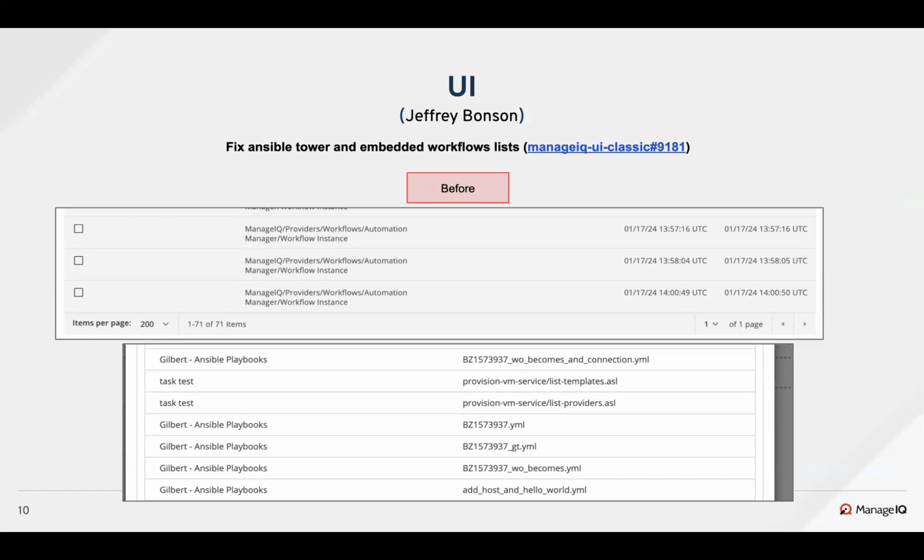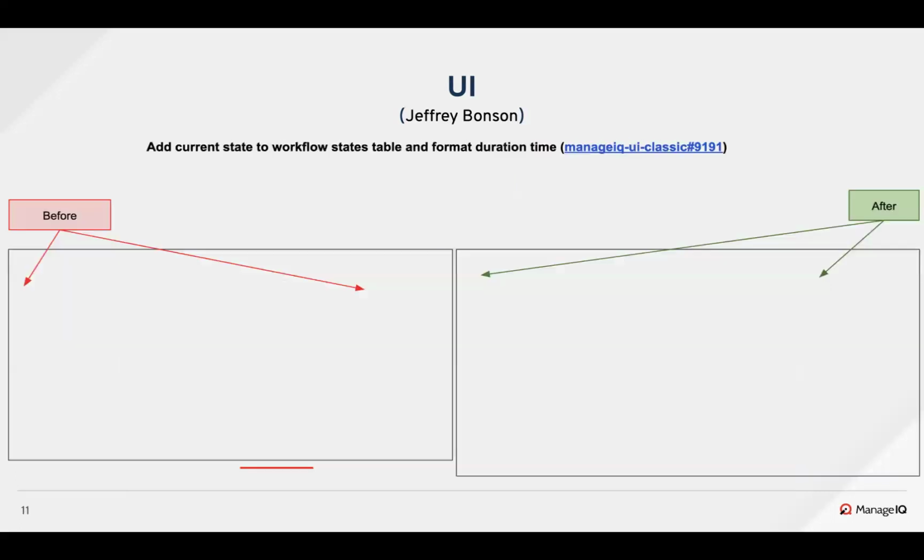The workflow instances were being listed in the Ansible Tower template list. Embedded workflows in the service dialog screens were listing Ansible repositories, and Gilbert fixed this by modifying the URLs used to fetch the results, and also made a few changes in the associated controller files. Next slide.